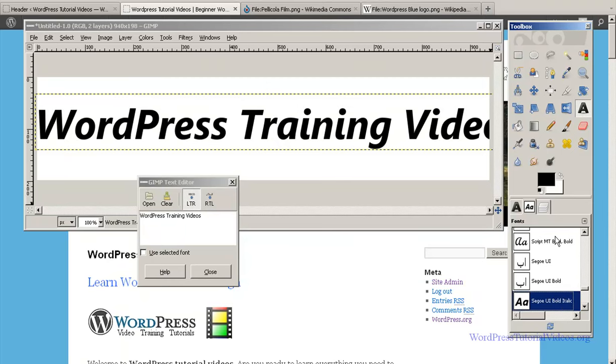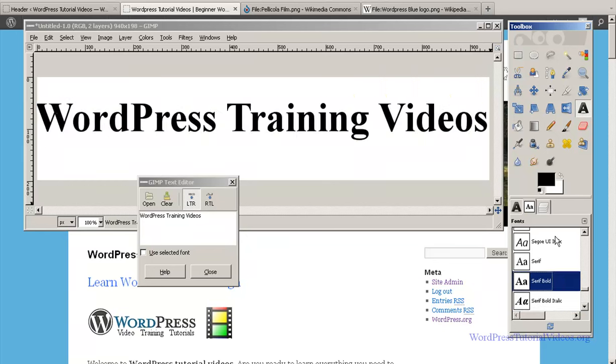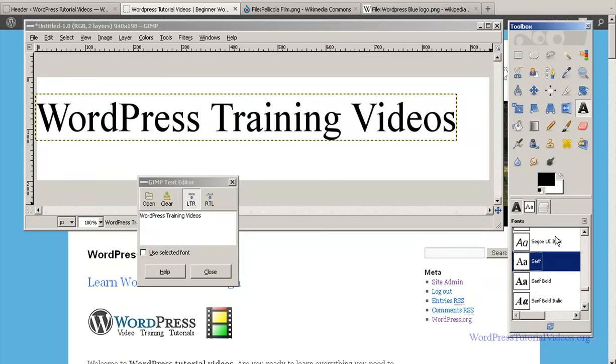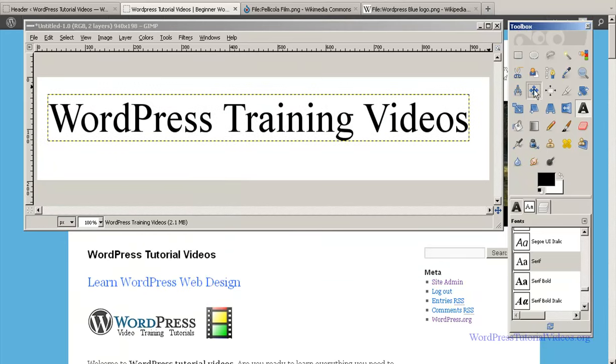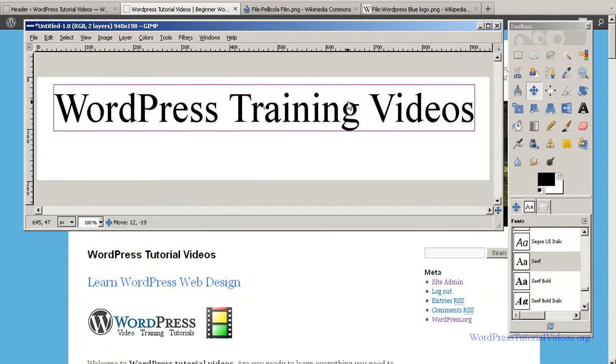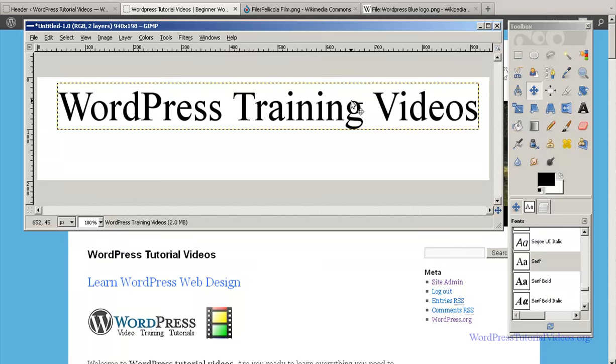So picking a font, again, that's just kind of personal choice, what you like. I like that one right there. That kind of looks like the W on WordPress. So now we have a good font. Now we want to go ahead and take it. We're still moving it. When you click on it, you see it's still highlighted. Let's just put it up there, and let's give it a color as well.